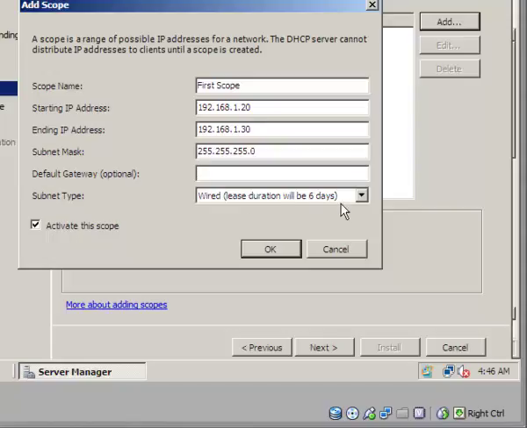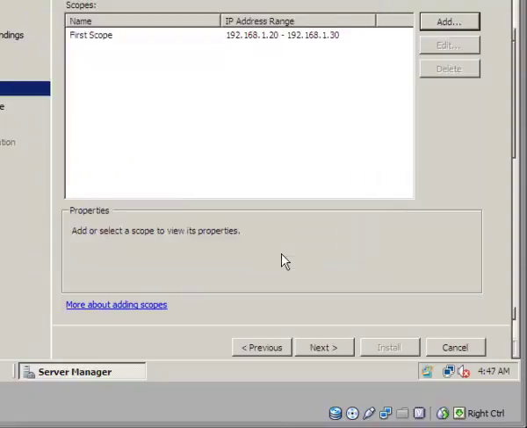And now this is basically the lease part here. This is where you can tell the computer how long you want this lease for. This lease duration could be 6 days or it can be 8 hours. It's more practical to set a longer period, so I'll set it for 6 days, and you click on OK. Alright, first scope, you see the range, and you click on next.